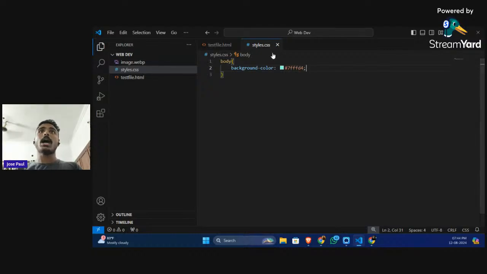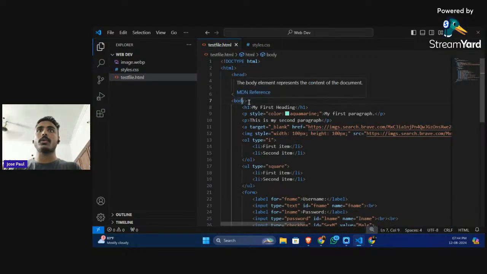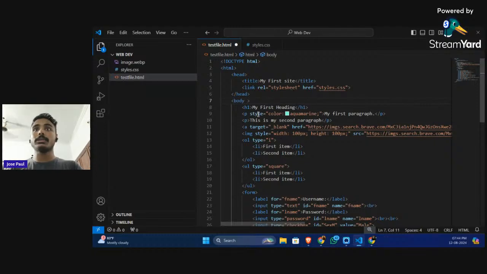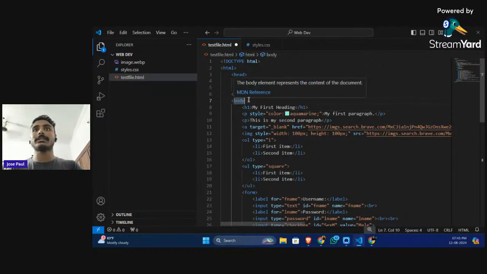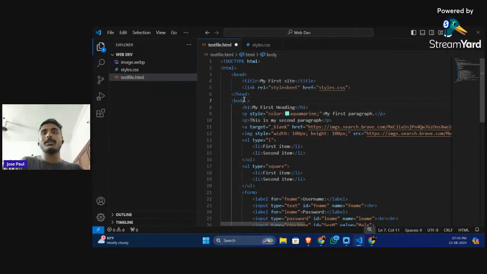So now, instead of doing this, we can actually go up here. We have used this style attribute, right? This kind of styling, the styling inside the HTML file. This is called inline CSS. That means we are inputting the CSS styling inside the tag itself.